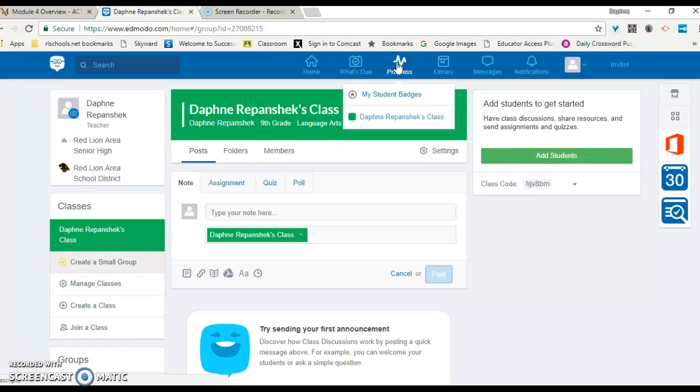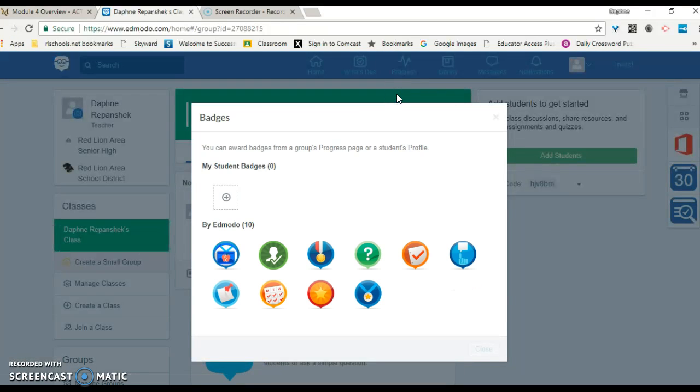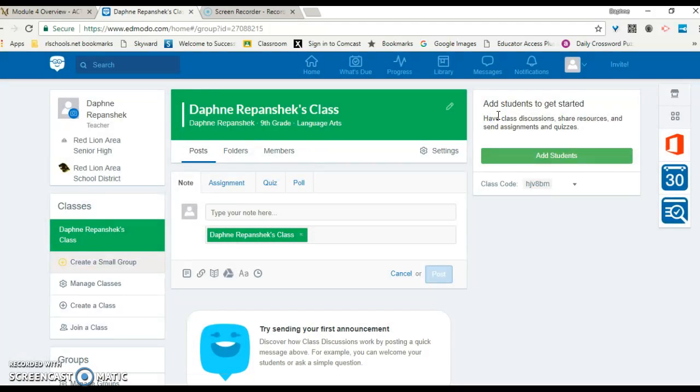And as far as the progress, I thought this was interesting. Once your grades are all in, you can see the students' progress, but it also allowed you to assign badges to kids for different accomplishments or things that you would like them to be rewarded for. And I thought that was a really neat thing to promote a positive, encouraging classroom culture. So that was a neat thing. I really like that.